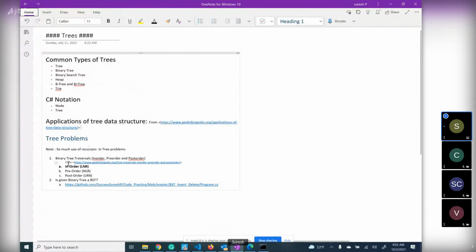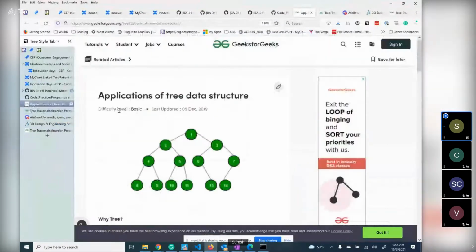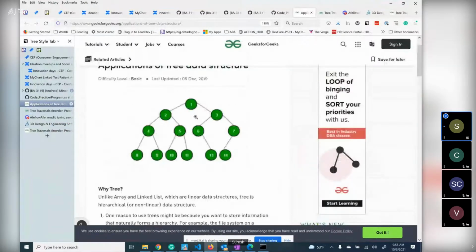So what are the applications? Why do we need to discuss trees? Did I open that? Yeah, here is a nice page written by Geeks for Geeks. See, why trees? Unlike arrays and linked lists, which are linear data structures, a tree is a hierarchical, non-linear data structure. That's what I said in the beginning, right? It's not like one to the other and then next. It's always a hierarchical data structure.